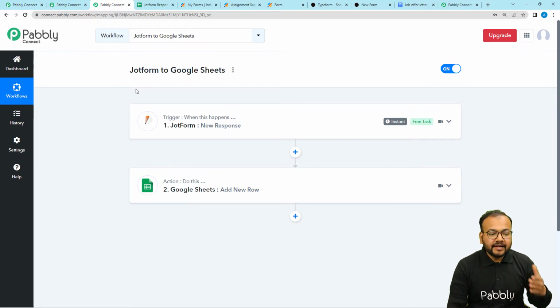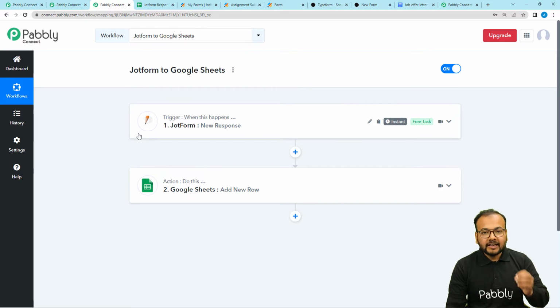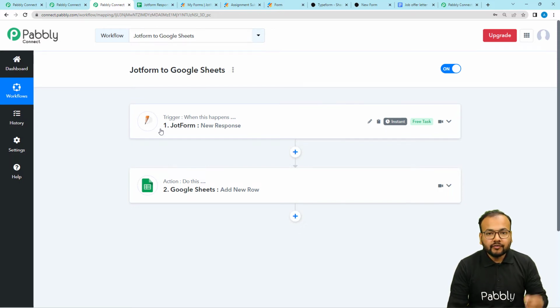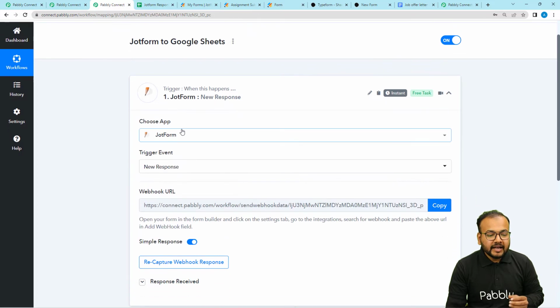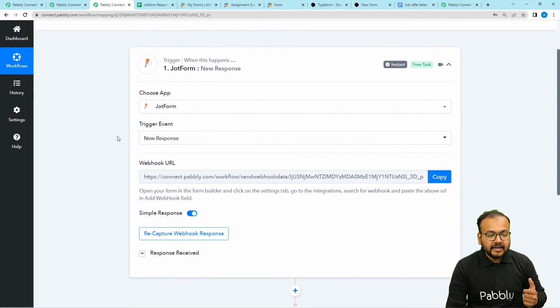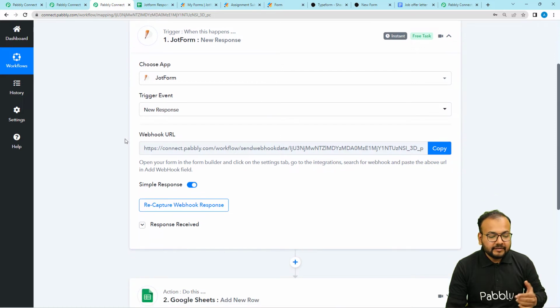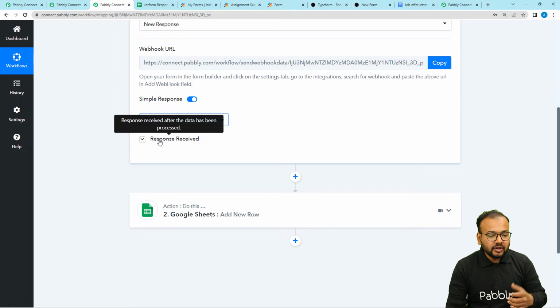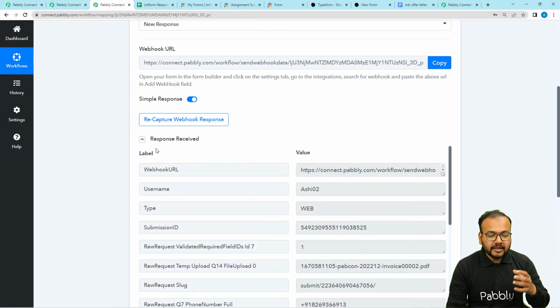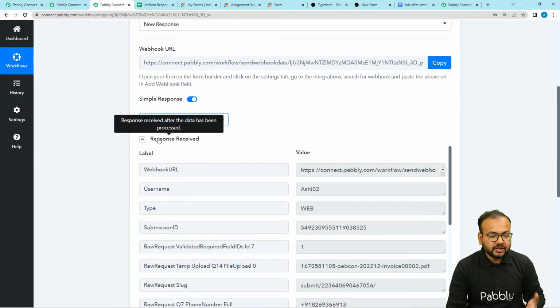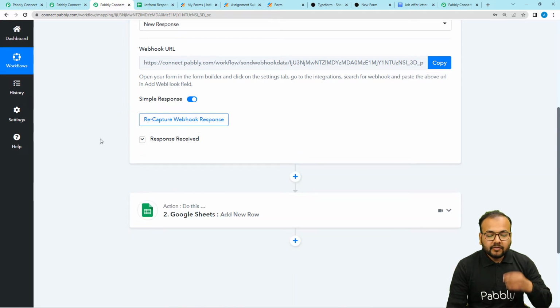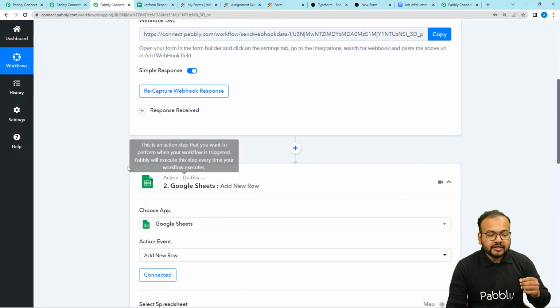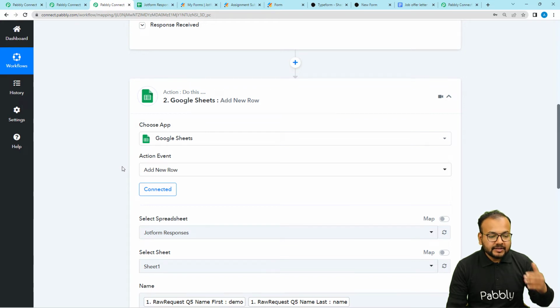Here I have created this workflow for collecting form responses using the Jotform application. In the trigger, I have selected Jotform and used new response as the trigger event, and with the help of this webhook URL, we have created a connection with Jotform. Then we captured a demo submission of our form response and got the data captured here in this response action. And then we forwarded this data into Google Sheets by mapping the data in this action step.